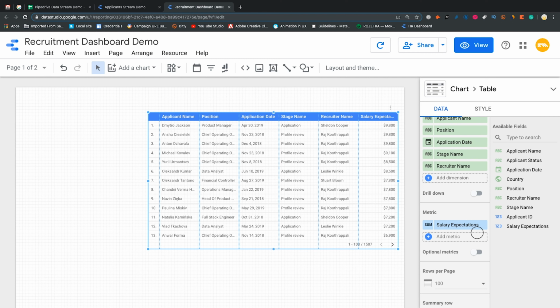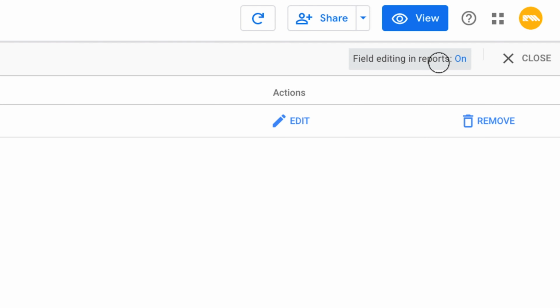You might have only sum stated in the list and you can't use other aggregational functions. This is because fields editing in report might be disabled. If you have such a problem, edit data source in the Properties panel and turn on this option. Now you should see all the functions in the list.